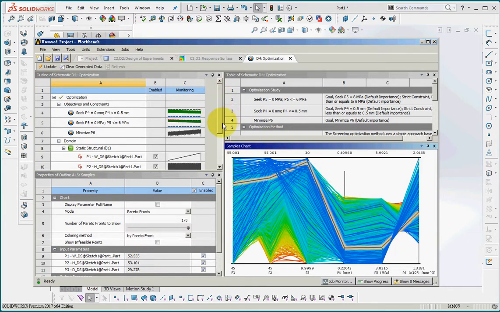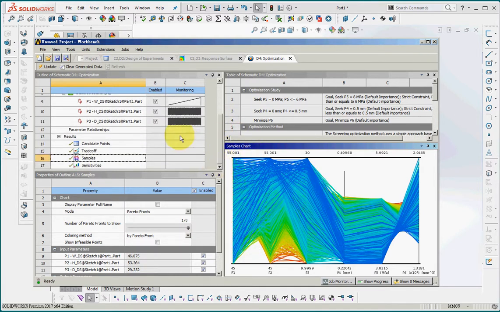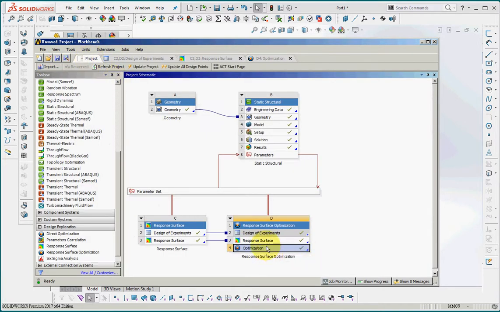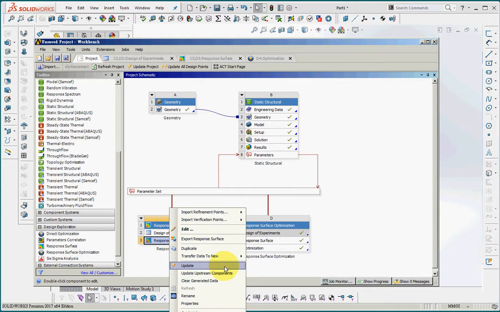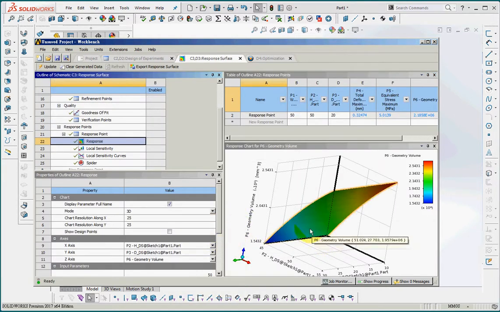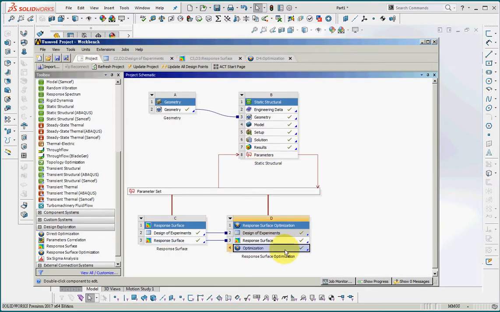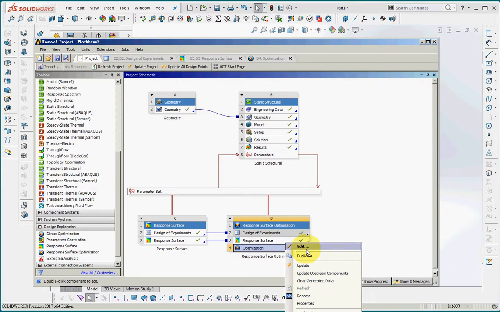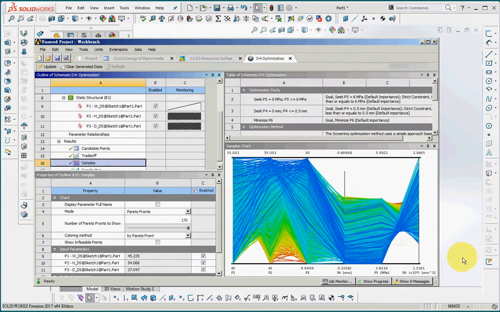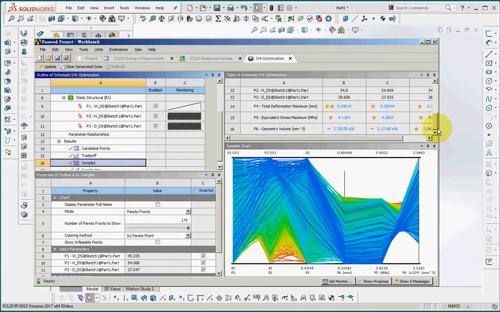multi-design parameter problem. And also, in addition to this optimization, we can also get the response surface. So we can visualize the response surface and also get the optimization result. So this is the response surface and optimization procedure.